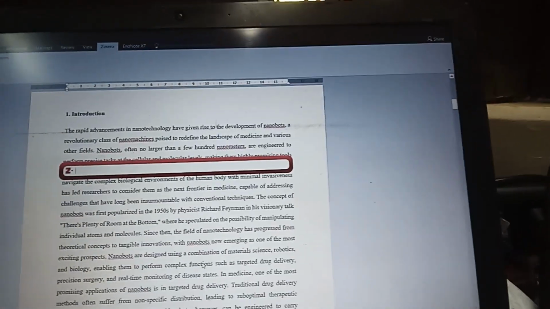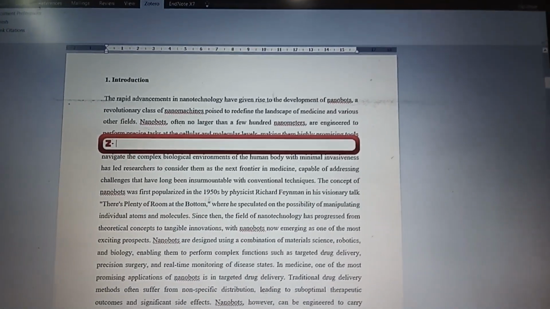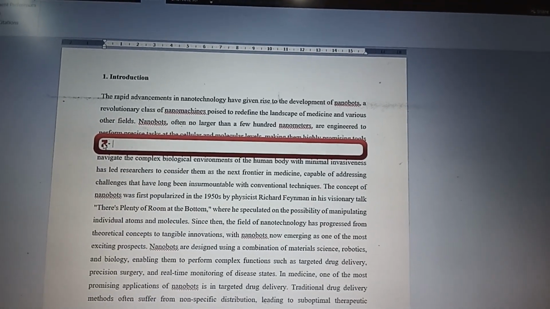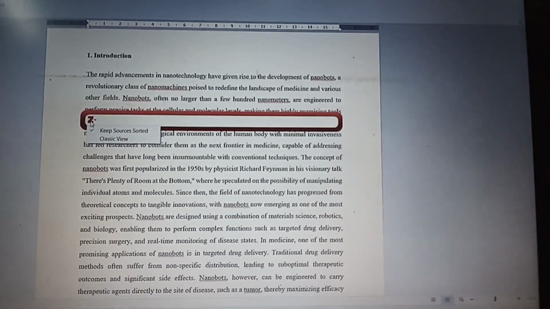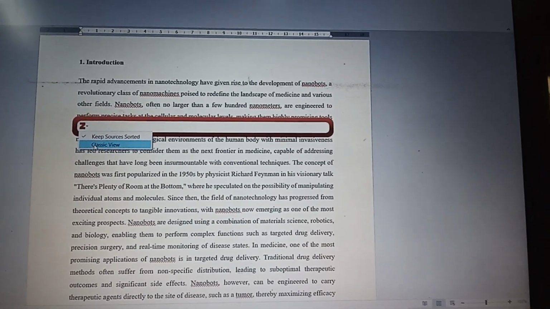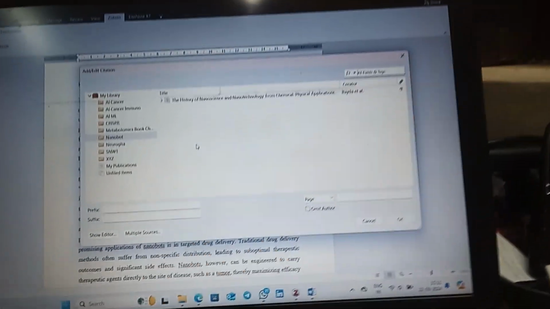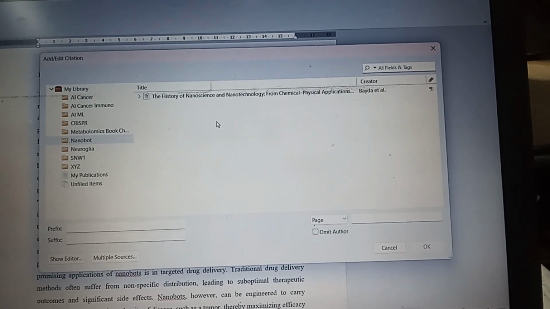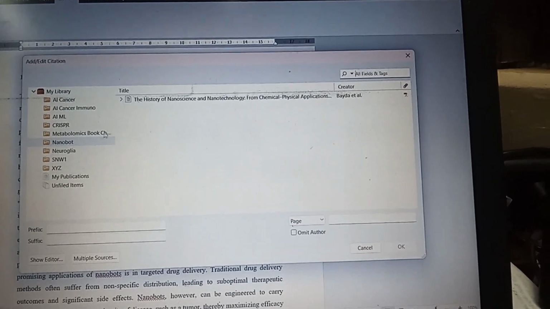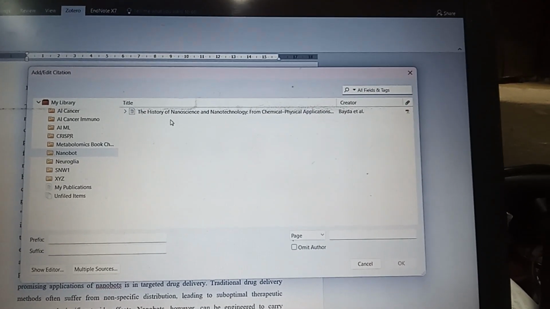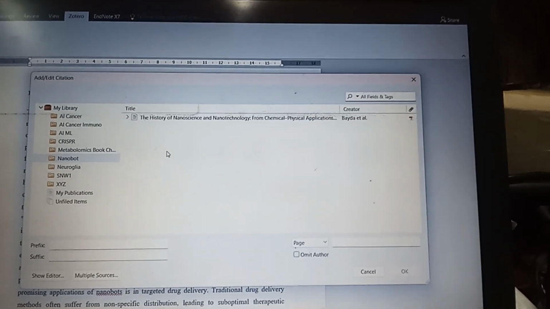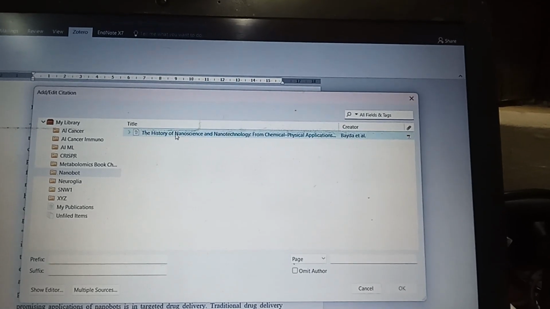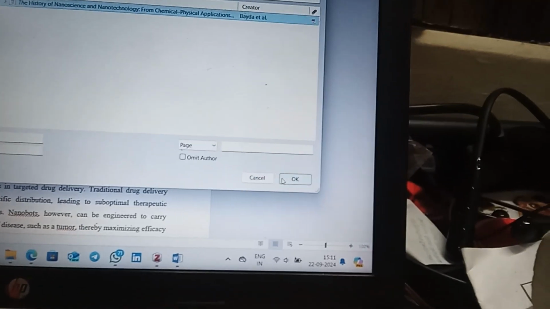Upon doing that, a new dialog box will open. Here we can see a Z-like symbol. We click on it, and we click on this classic view. Now a new dialog box will open and it's showing all the papers present in the nanobot collection. So we have to add this paper, we have to cite this paper. For that we will click on it and again click on this OK button.